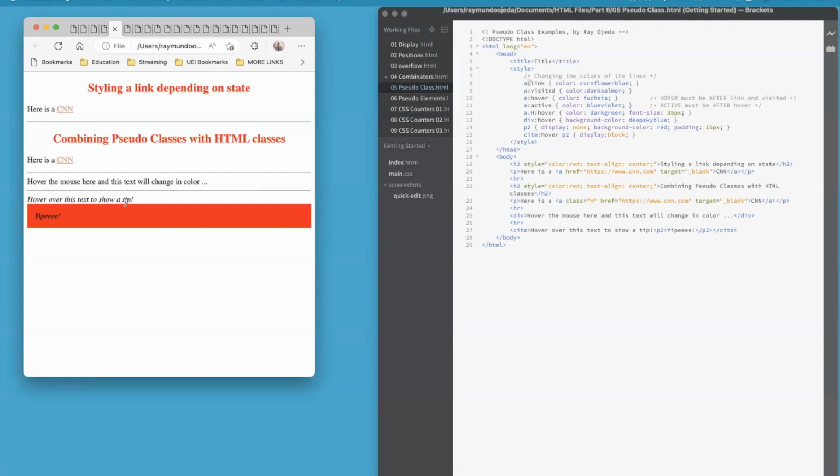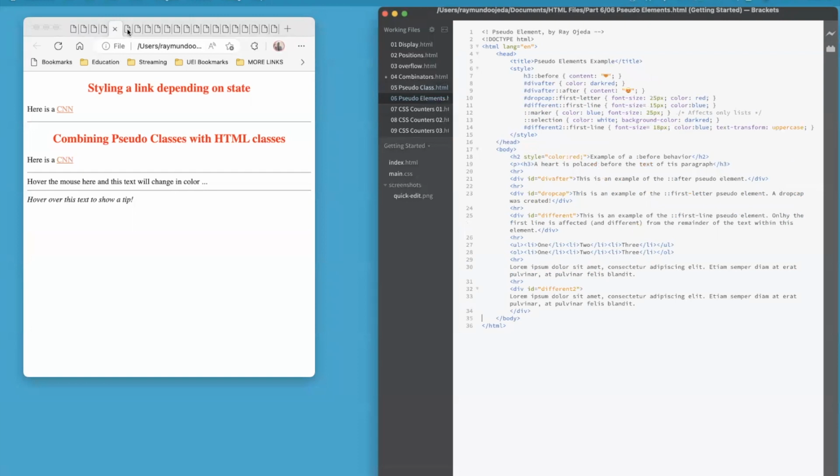So not too much explaining on this one, but basically, if you get something off of this, a little colon means pseudo class, and you can modify one particular element while something's happening. In this case, the mouse going over, or you have visited. I'm not going to click on the CNN, but if I did, it changed the color of a visited link. And so, yeah, that's what this does. What about pseudo elements? I'm going to click on pseudo elements. Go to the next example.